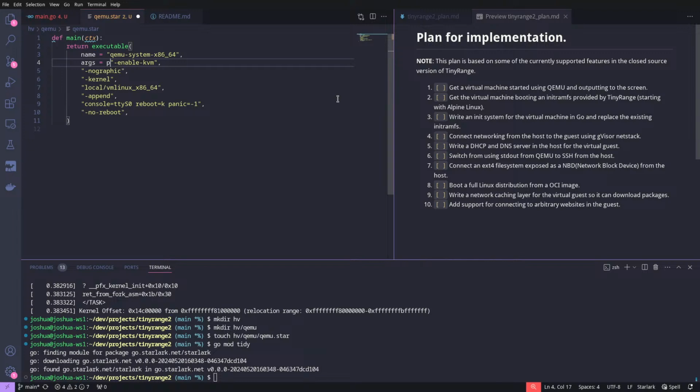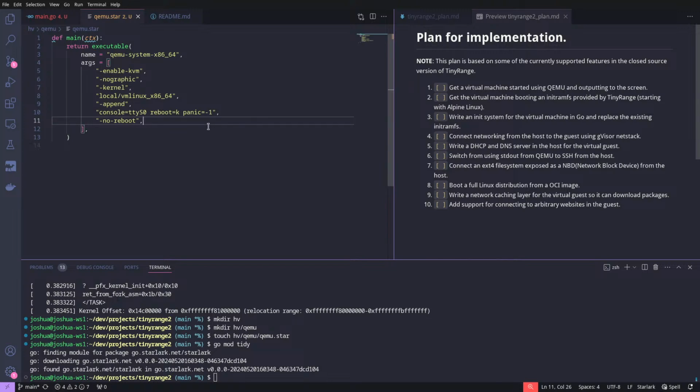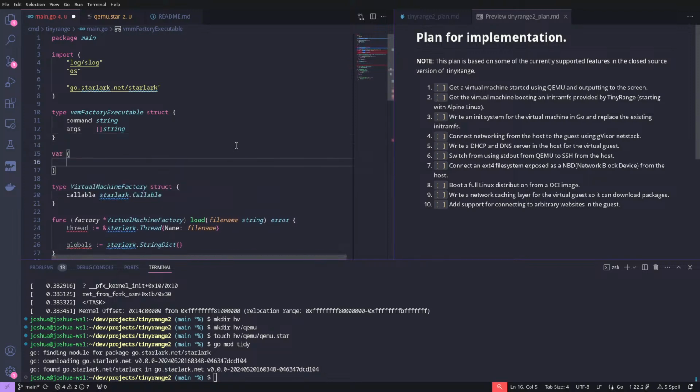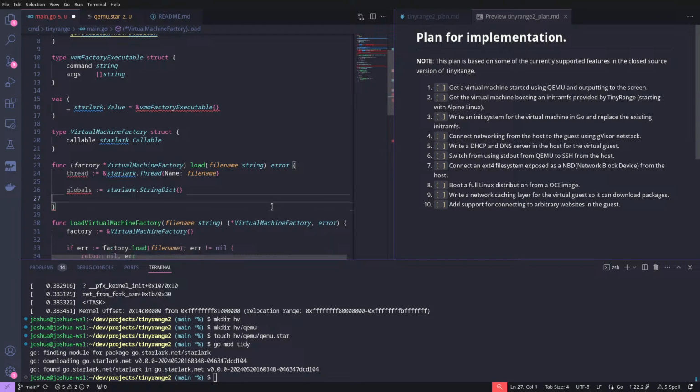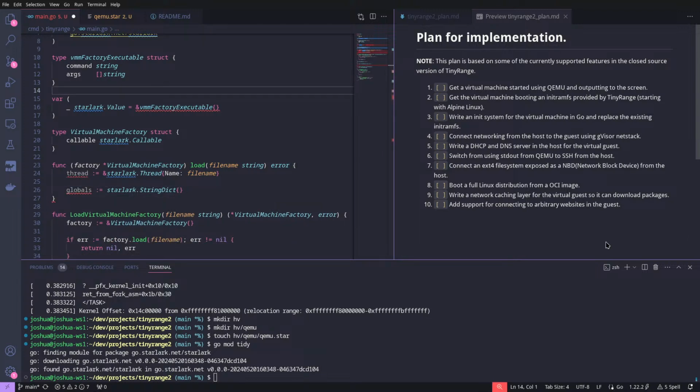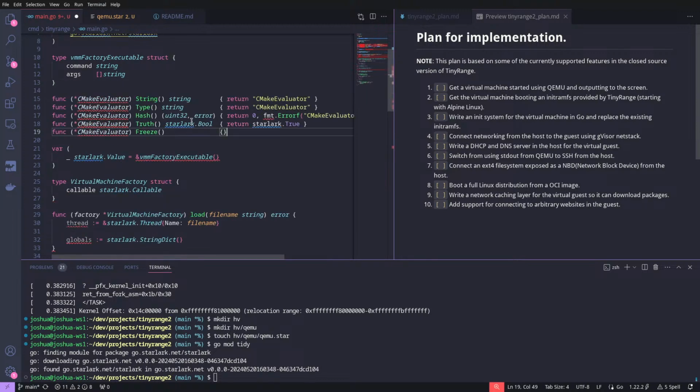Let's just be a bit more explicit about this. Both because this code is a bit more readable, and also to make dealing with the string argument parsing in Starlark a little cleaner. So we have a vmin factory executable, and because this is a value that goes through Starlark, it always needs to be a Starlark value. And for Starlark values, there's a little snippet of code that I always like to use, which I will pull from PKG2. That is essentially just a really simple implementation of Starlark value.